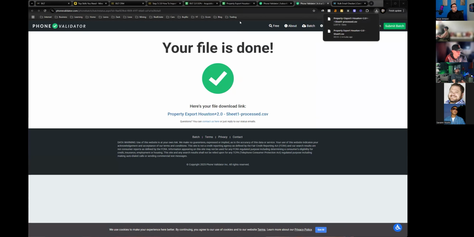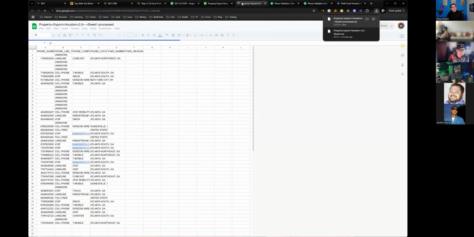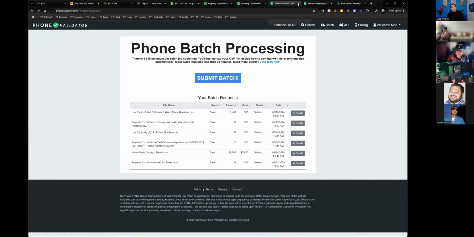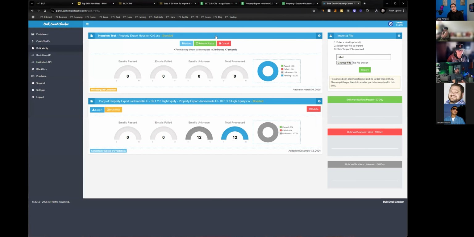Again, what are we going to do with this? Well, we're going to take it and add it to the existing data that we already have. I'm going to open this also in Google Sheets and show you guys what it looks like. Notice, again, there's a lot of data management here. I have multiple spreadsheets open, multiple tabs open. We don't need the phone validator anymore, so we can close it. We're done with that. We're just waiting 3 minutes now for the emails.